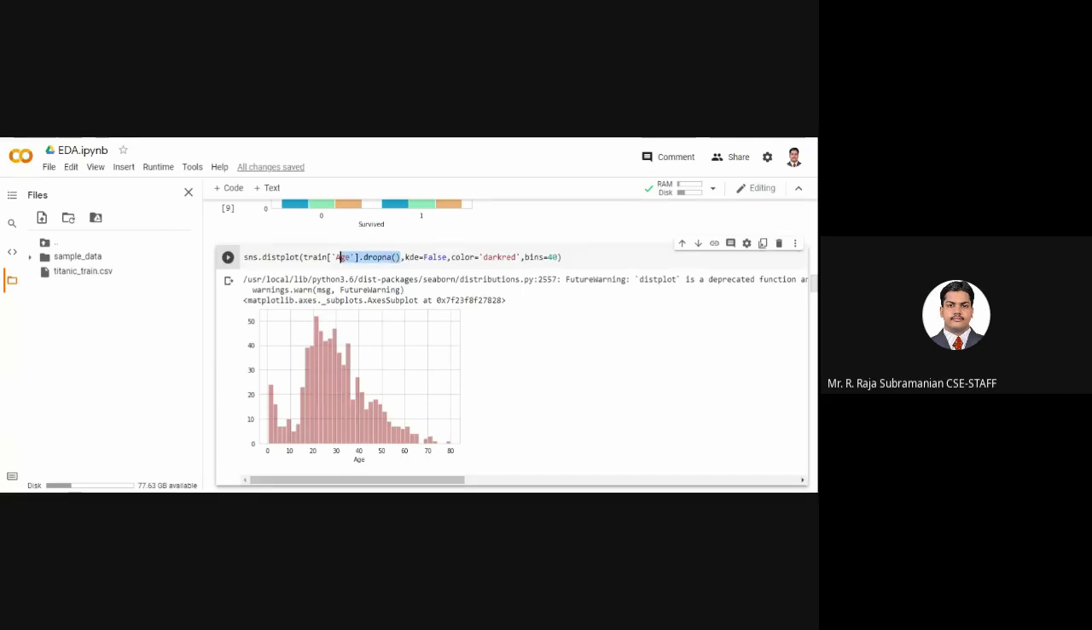Now you see that there is no exact normal distribution found, but if I remove these initial ages, it can bring some normal distribution curve. Normal distribution is nothing but a bell-shaped curve. So this is not an exact normal distribution, but I can say a nearly normally distributed curve. Right? I reduce the bin size, and this alpha is for the color strength.